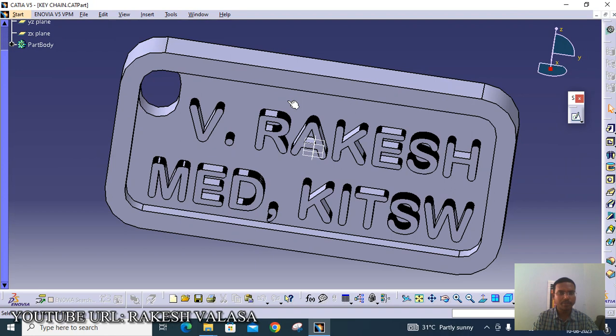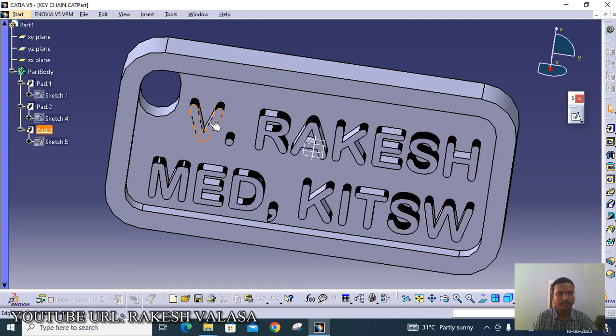In this keychain window, on the left side, it's showing one specification tree. Now expand this specification tree. Just you can click on this plus symbol. In that you need to change this name, that is V. Rakesh. You can replace with your roll number. This is the pad 3. In the pad 3 we are having one file, that is sketch file. Just you can double click on this sketch file.